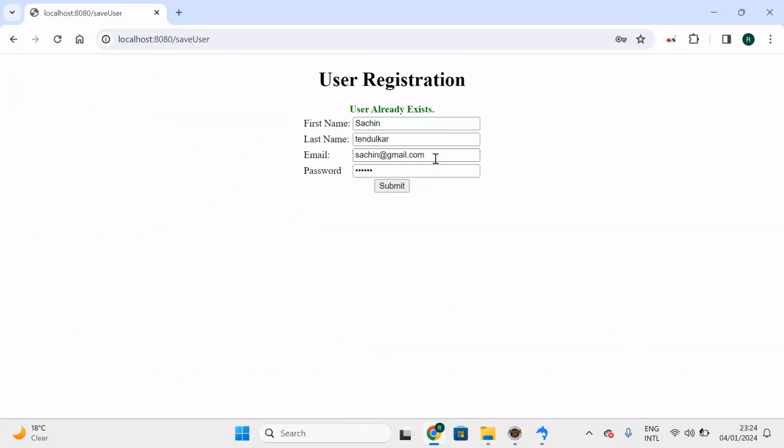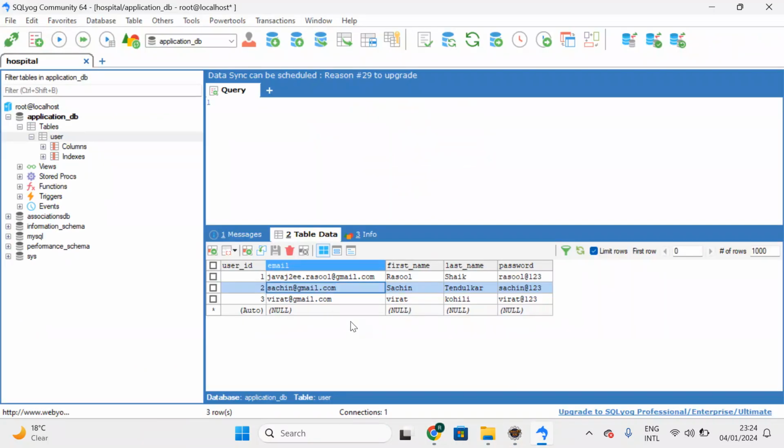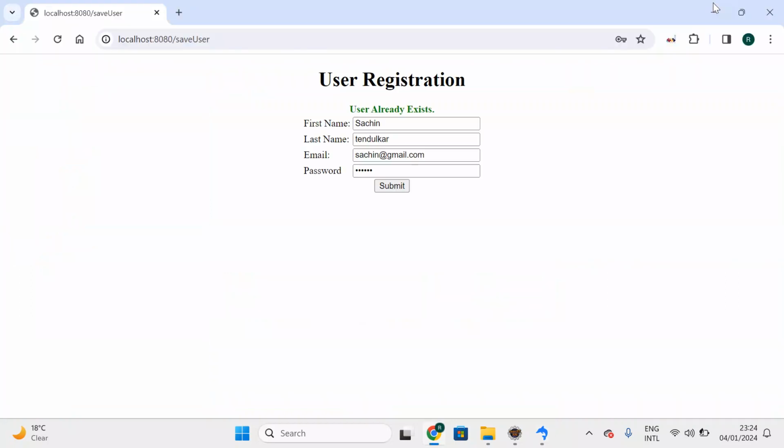Okay, now go to our browser. Now I am trying to insert Sachin Tendulkar again. Sachin Tendulkar is already available in the database, so we have to show user already exists. Let me click on the submit button. See, user already exists is successfully displayed in red color. So this is how we can display user already exists in the database.